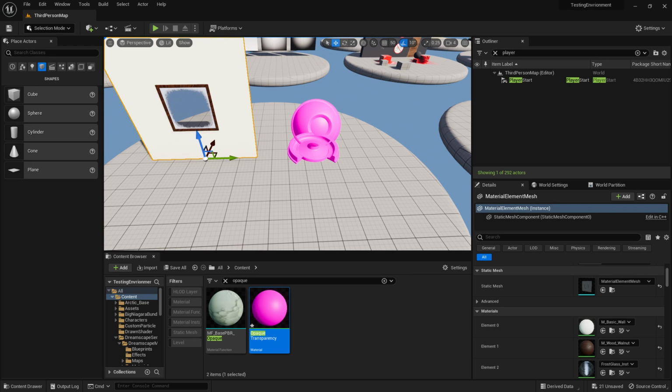What's going on, guys? Today we're going to be looking at material elements. So what are material elements? Material elements are parts of the same mesh that are separated out into separate materials.